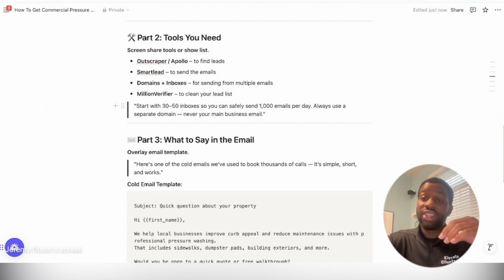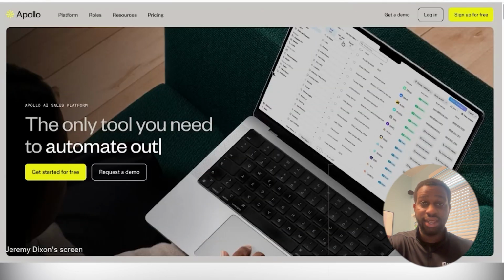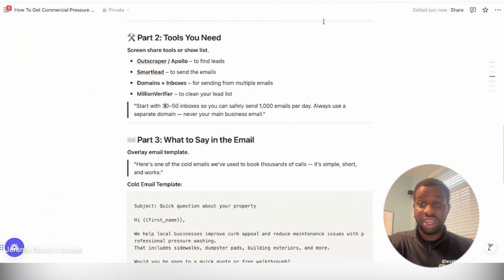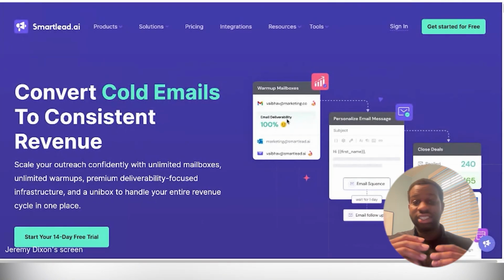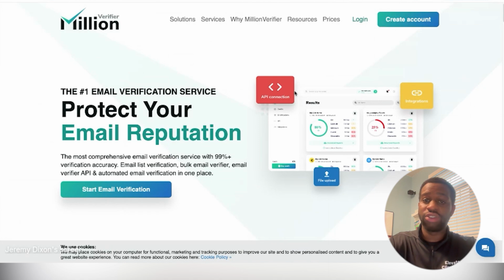Okay, so the tools that you're going to need to make this work, right? So you're going to need leads. We're going to use Outscraper or Apollo to generate our lead lists. You're going to need Smart Lead to actually send the emails that you're going to be sending out to prospects. You're going to need domains and inboxes to actually send out the emails. And then you're also going to need a tool like Million Verifier to verify that the emails are clean to cut down on your bounce rate.